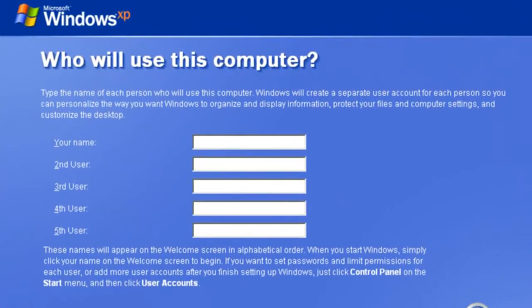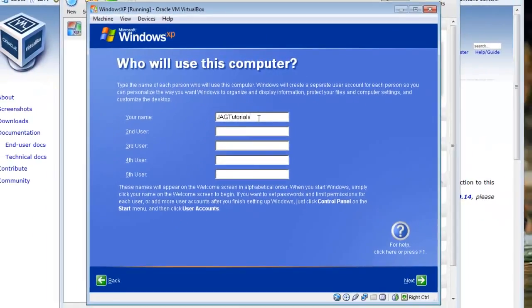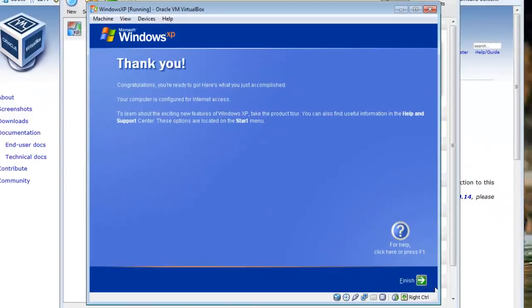On the Who will use this computer screen, enter your name, and click the Next button. On the Thank You screen, click the Finish button.